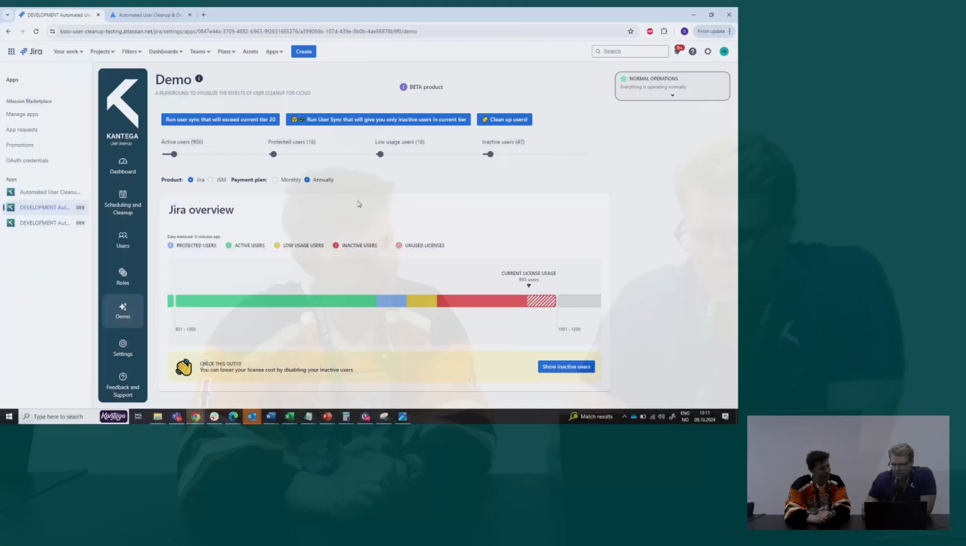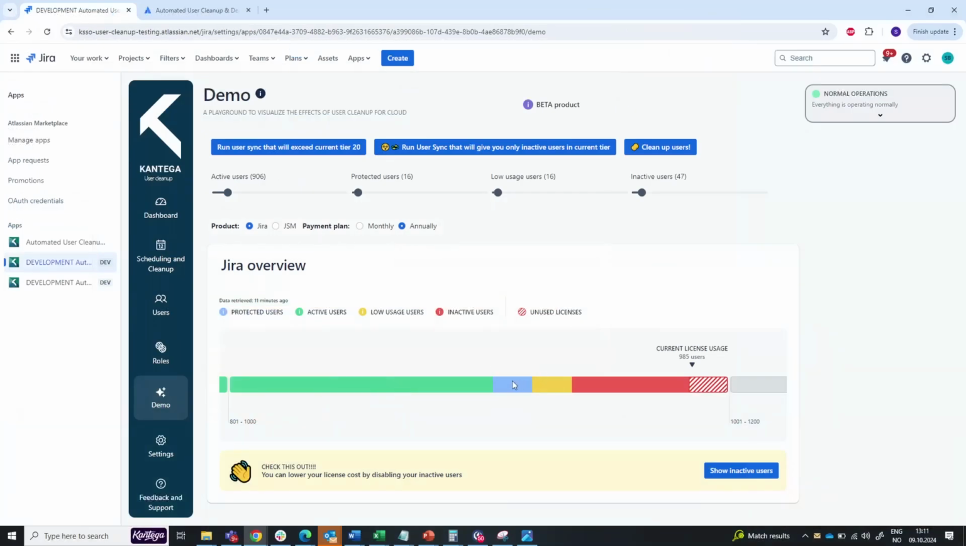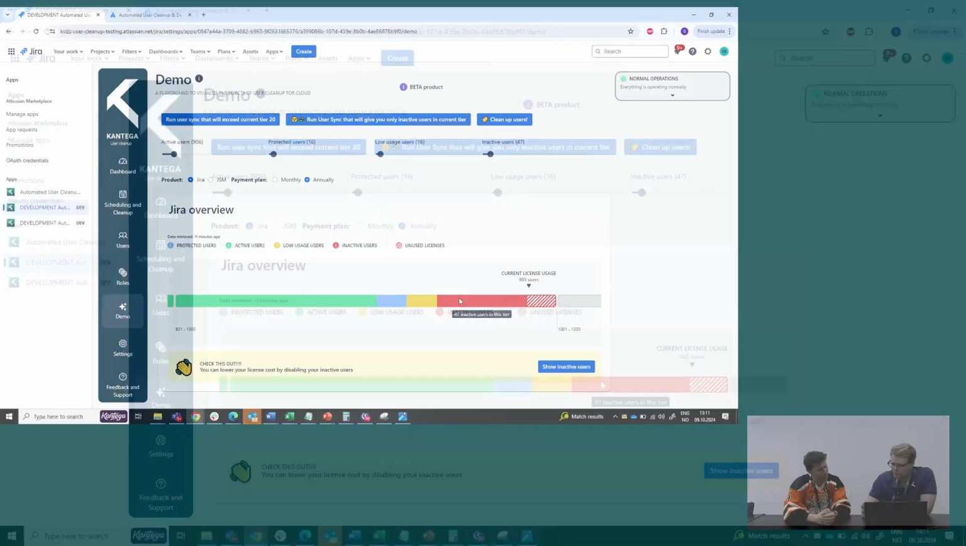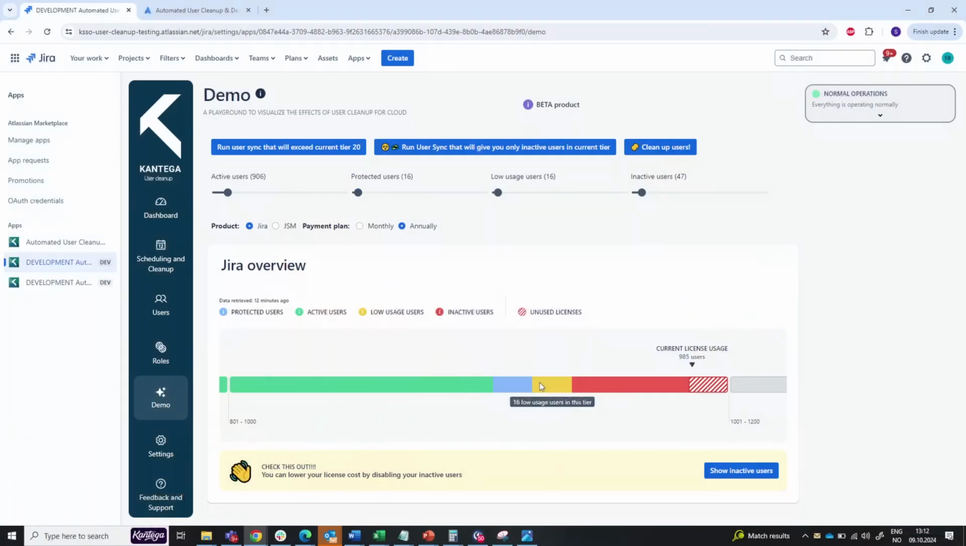So this first page, it's not yet live. We're seeing a preview, or this is the demo site for the product. So on the dashboard, you'll see the Jira and JSM overview in this particular product. You'll see how many active users you have. You can see how many protected users. That will be like Jira admins, CEOs like yourself, etc., that you don't want to clean up, as well as you have the low usage and inactive users. So low usage and inactive users, you can set up the threshold yourself. So let's say in this case, for example, it's Jira users that haven't logged into or done any activity within Jira for 30 days, while low usage can be 15 days. But you decide that yourself, what sort of thresholds you want.